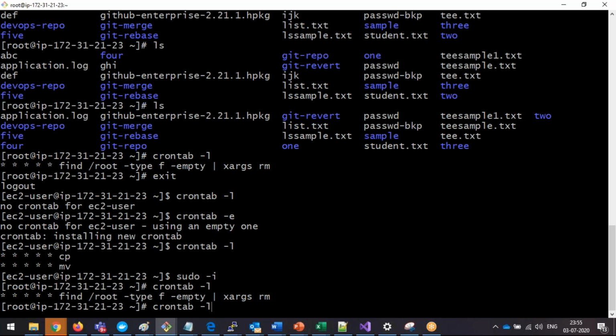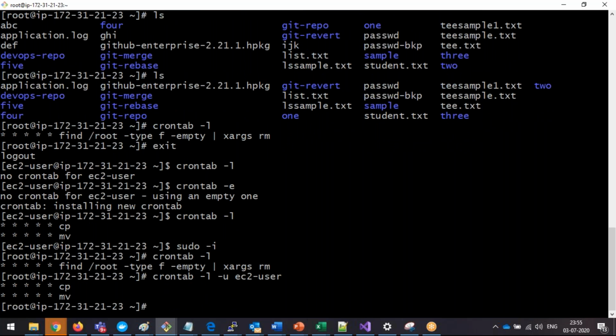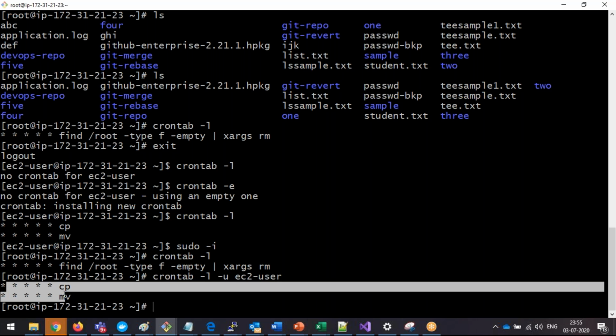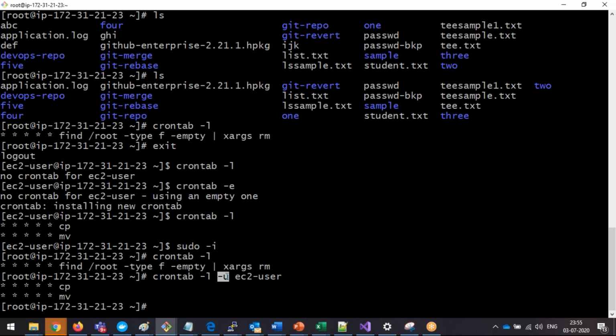-l is the command to display the list. Then -u. Then who? Who is the person you are going to point to? EC2 user. Now I want to see the EC2 user cron jobs information. Right? From the root, I can execute this and pass the user information here so that I can see the scheduled jobs. Likewise, we can verify other users' cron jobs also. But who? The root, the admin. The admin can see, not everyone.